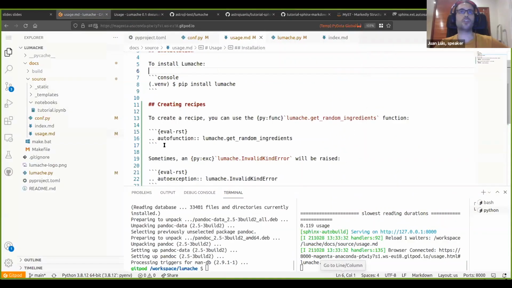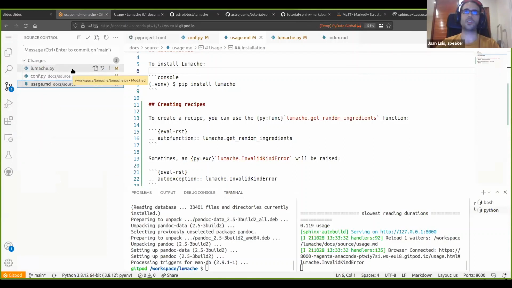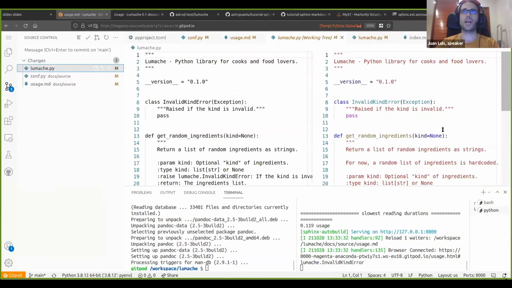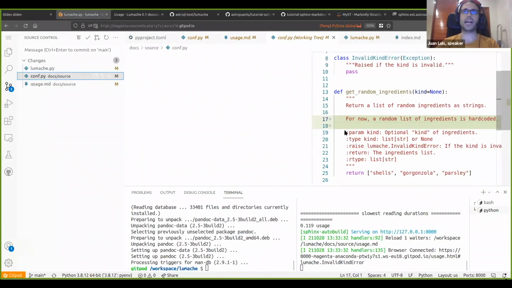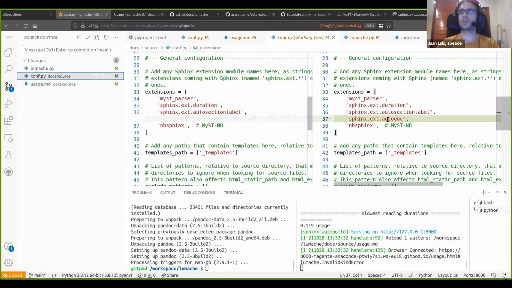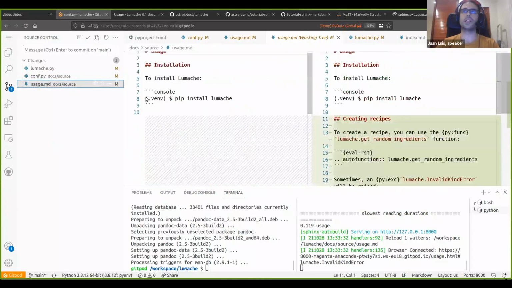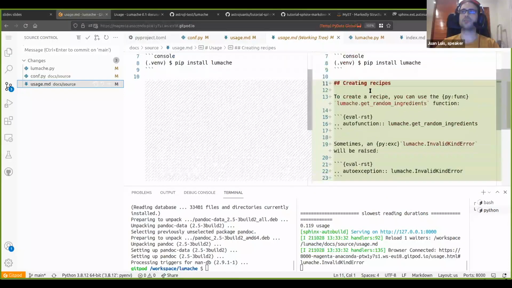Okay, so it's another good moment to commit these changes, please. So let's review what we have. I added an extra line to the docstring so I could see the changes. I enabled the Autodoc built-in Sphinx extension so I can automatically generate documentation from the code. And I added a bunch of content to the usage, including cross-references, code objects, and so forth.